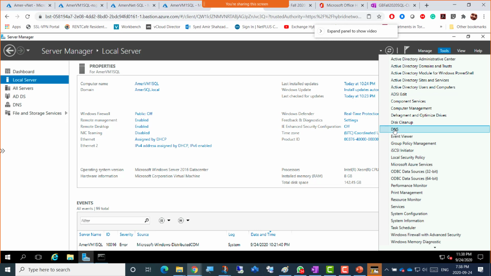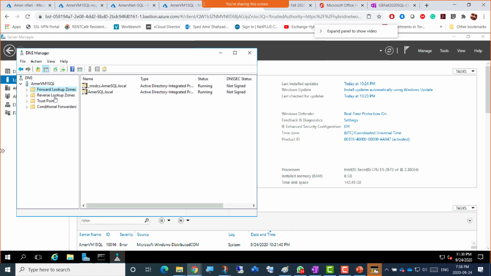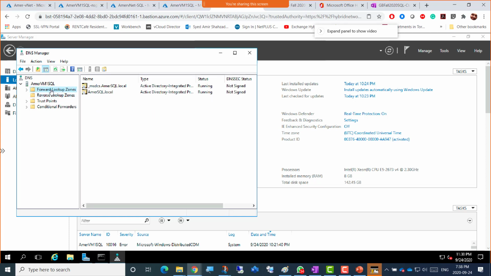So tools and DNS. Once you click the DNS here, hopefully you see your DNS here now. And we're going to expand your machine name, your first name VM1 SQL. You see forward lookup zone here. You see reverse lookup zone here. So we're going to double click the forward lookup zone, and you see your domain name there, your first name SQL.local. This is called the zone of your domain.